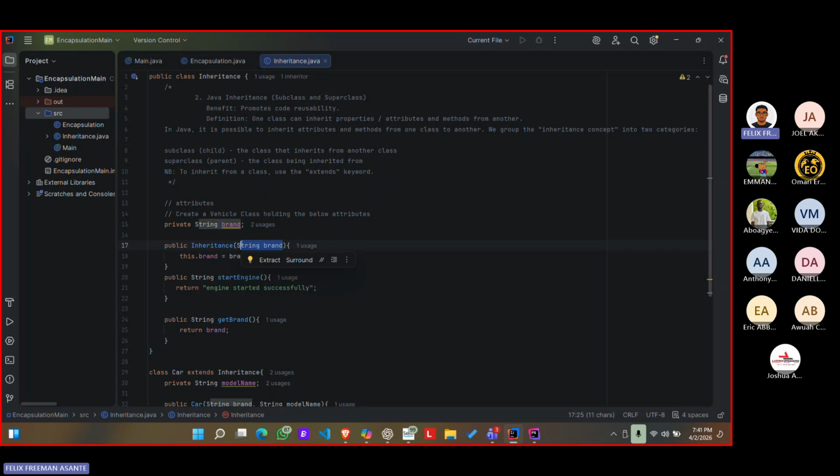Don't go beyond it. It's like you're setting a boundary for the constructor. So we are saying that you're supposed to work with the data type string brand. And what is it supposed to do with it? It's supposed to take that brand and then give it to this field over here. And then last time I explained it.